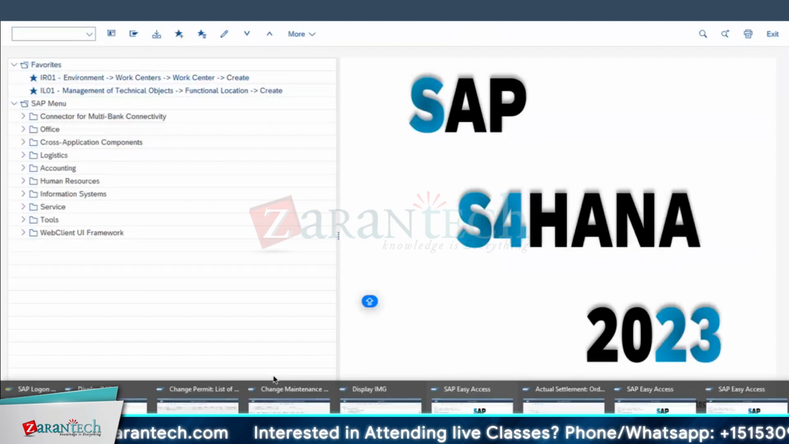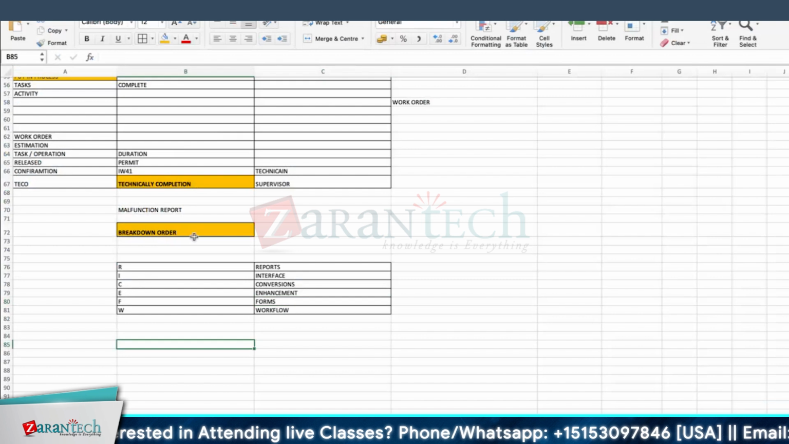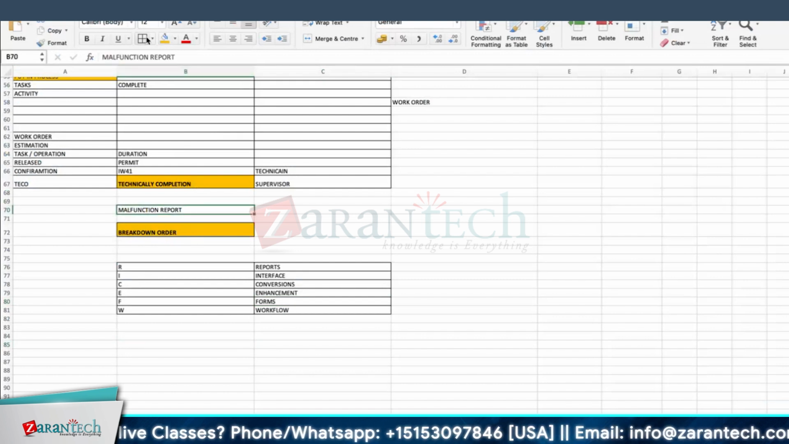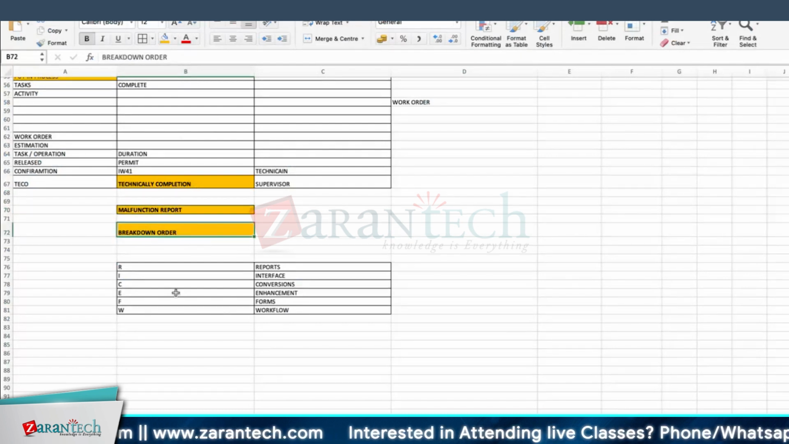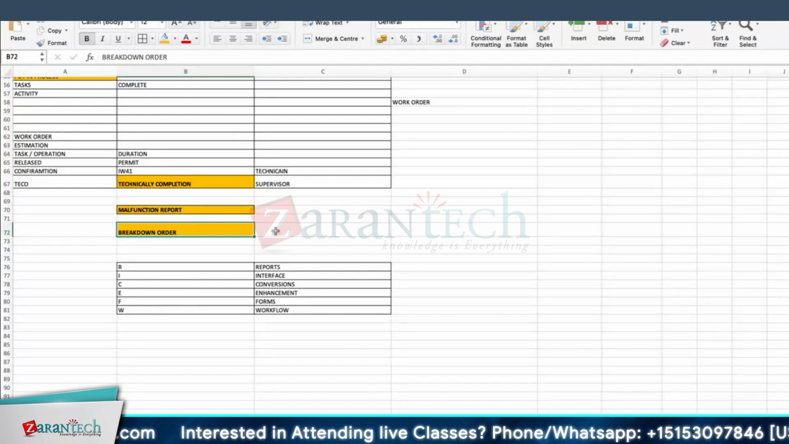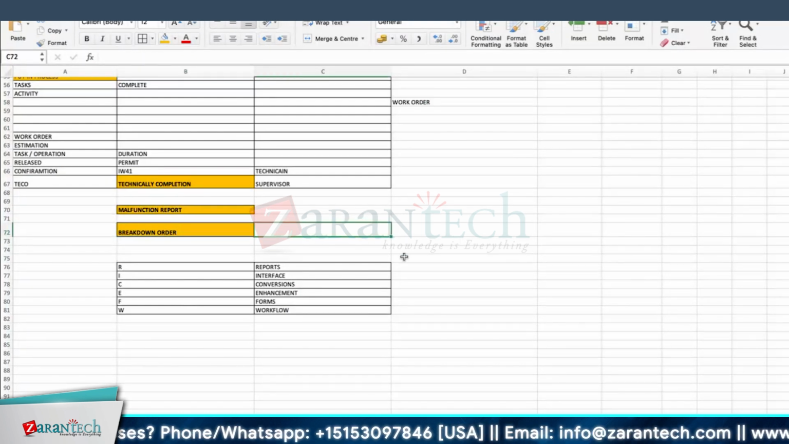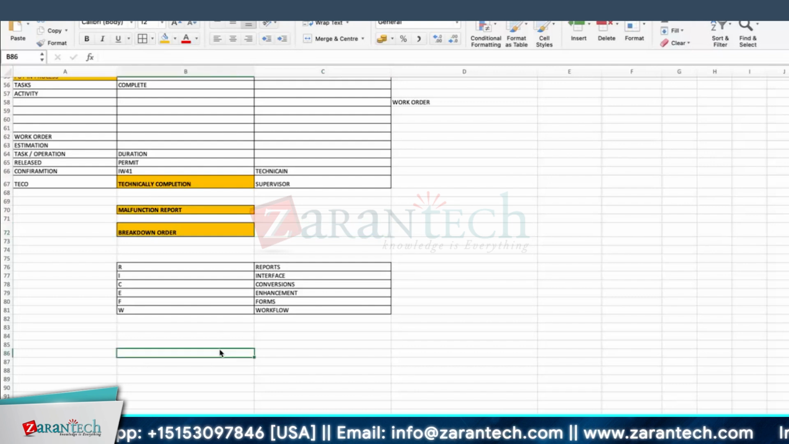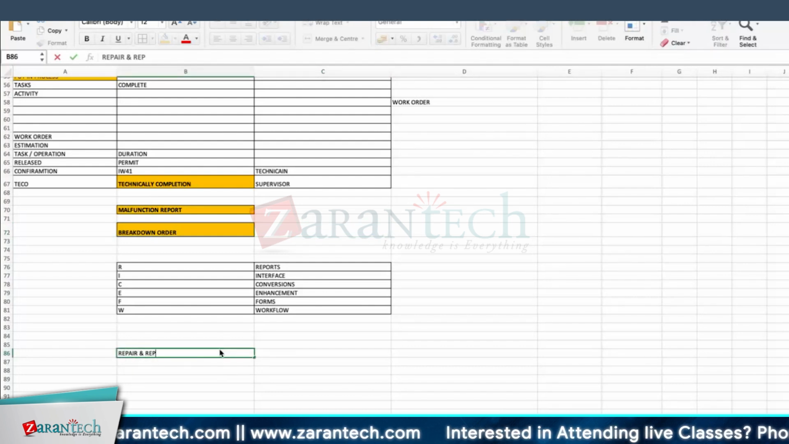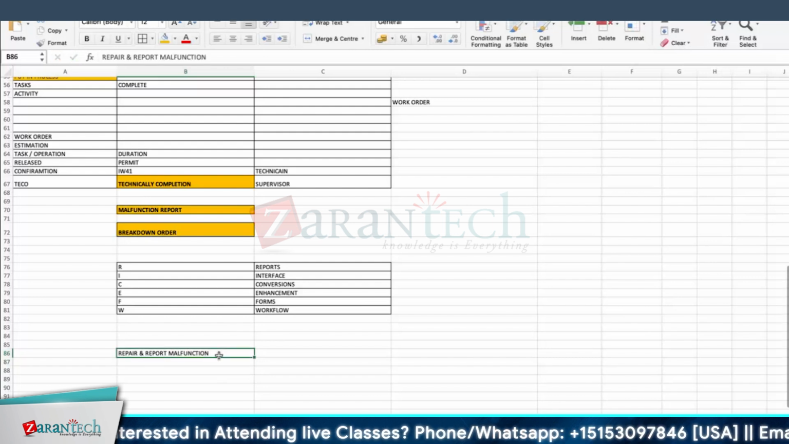Yeah, this completes the normal breakdown order you want to do. For normal catalogs, what we have done is create only a notification. This time for the breakdown order, the complete process is: malfunction report, breakdown order we created, and we used a stock component over here. Now this has been simplified in S4HANA in report, repair, and report malfunction. They have made it a single app.